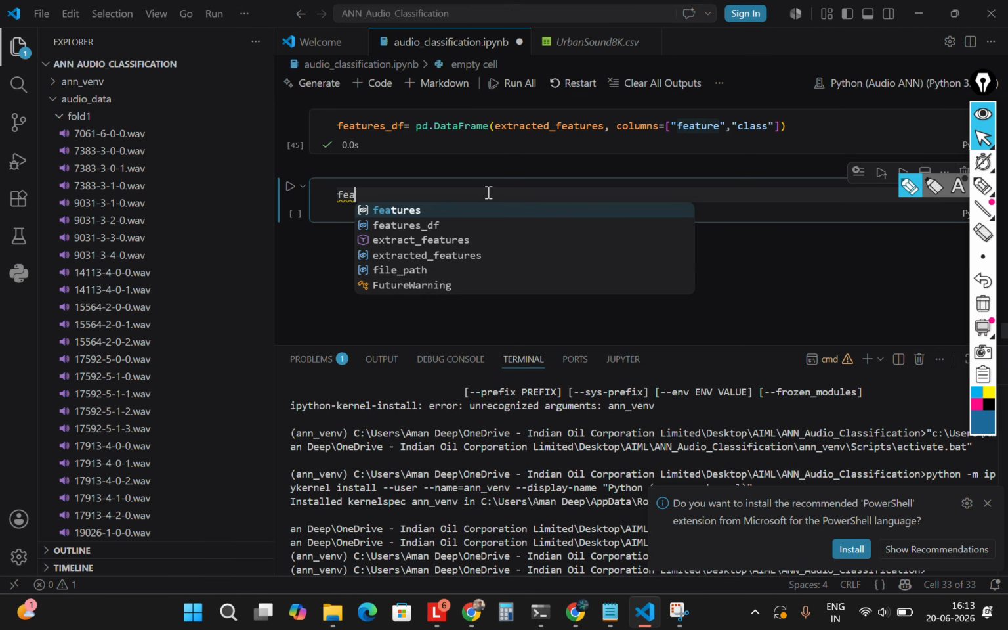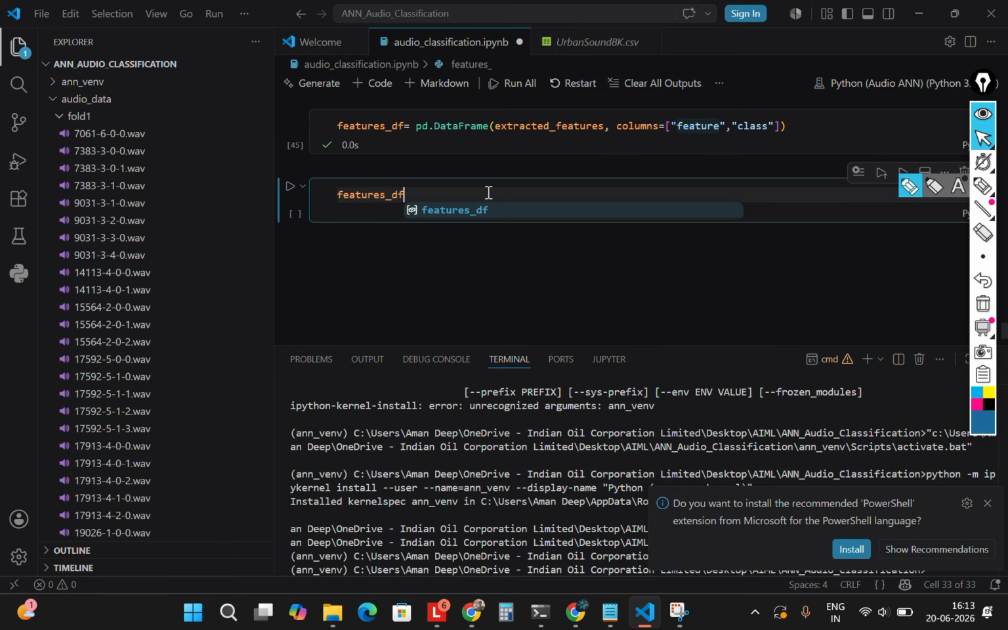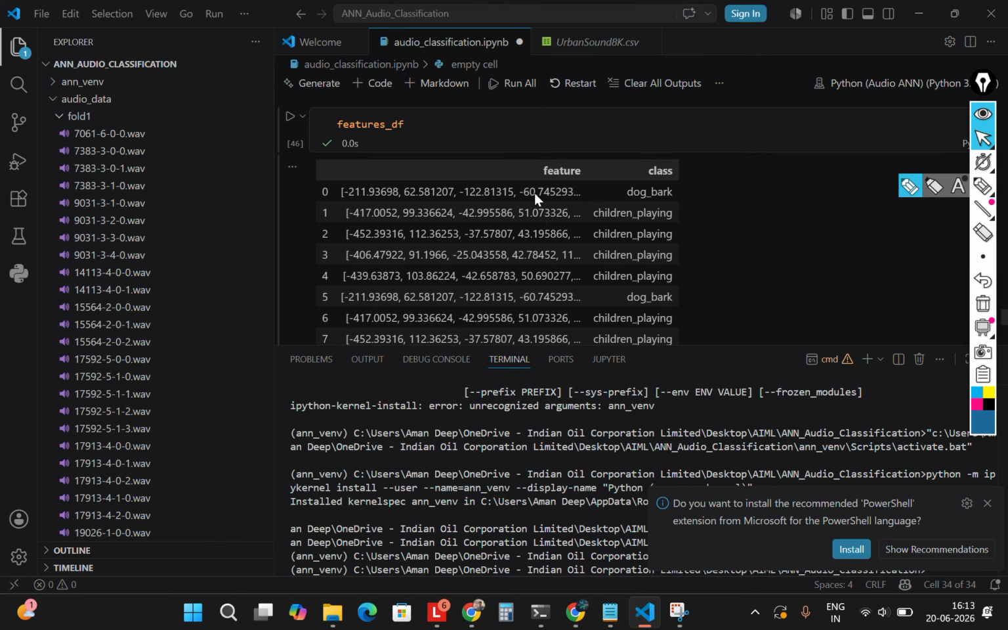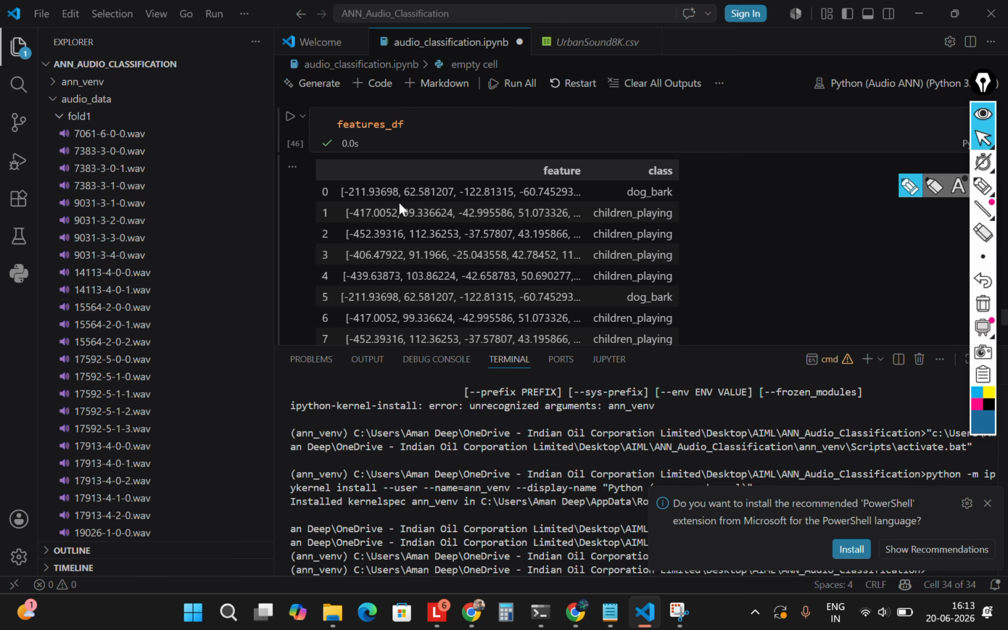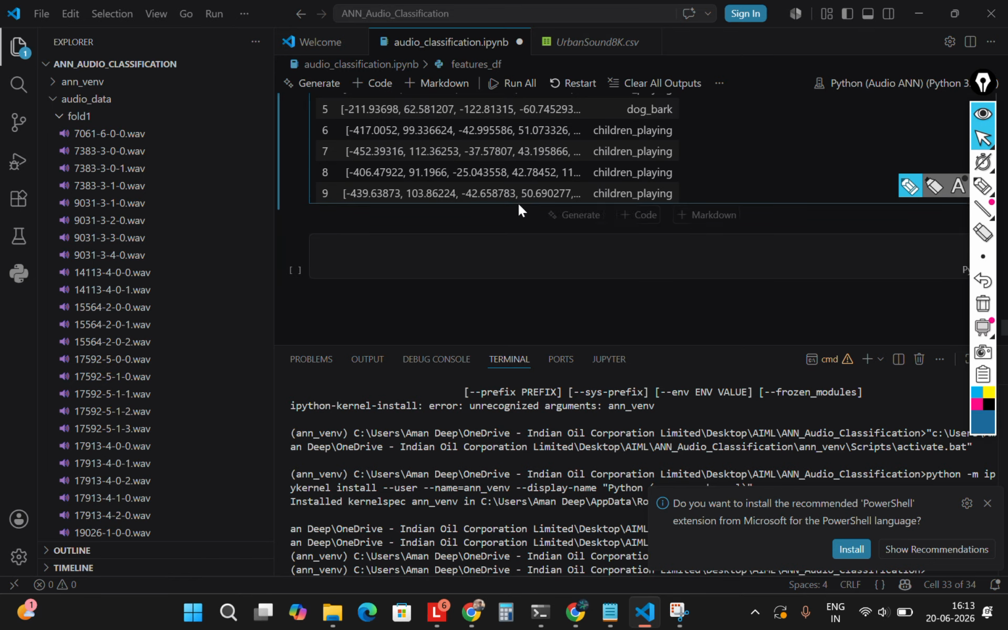Okay, so features underscore df. Wow, we got a data frame, right? And there are a total of 10 entries. We can see the 10 entries. And the features it is having, this is a list of 40 coefficients, 40 MFCC coefficients. So we have successfully created a data frame on the sample rows.